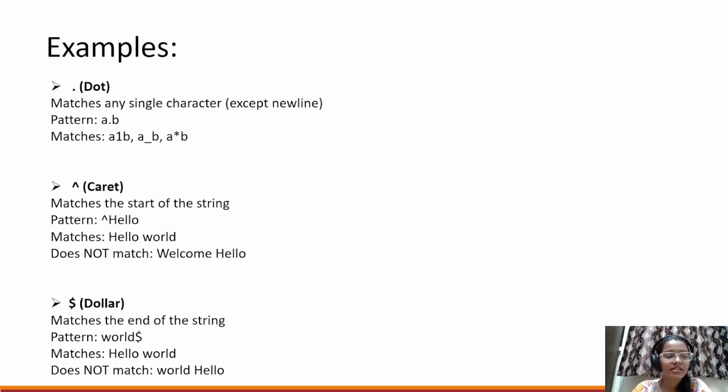So it matches strings which have the pattern a.b, where there is a character in between a and b. And caret: the caret checks that the pattern appears right at the beginning of the string. So the word following the caret should be at the beginning of the string to match the pattern. So ^hello matches with hello world, but not with world hello or welcome hello.